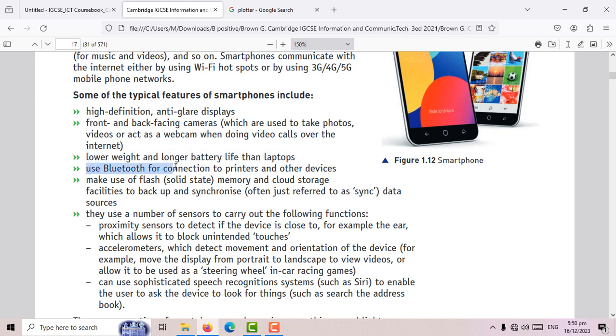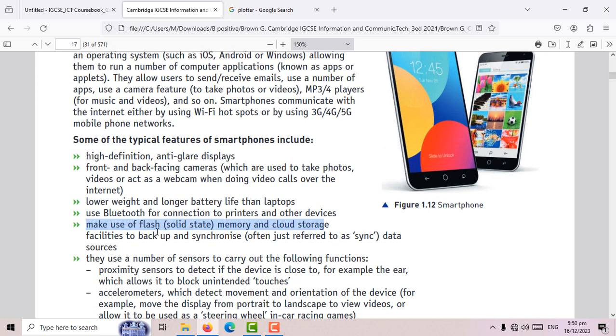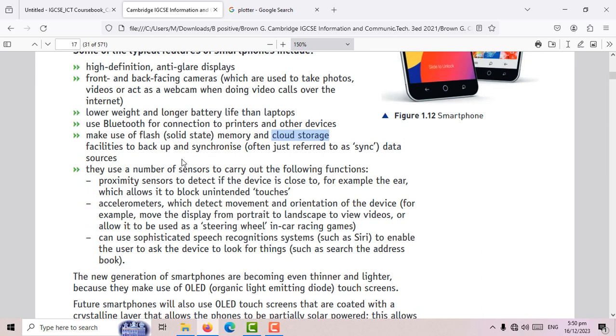The use of Bluetooth for connections to printers and other devices. You can also use your Bluetooth to connect to the car speakers, the car stereo, and all. Make use of flash, solid state memory, and cloud storage. The phone memory is basically solid state, and you can also back up all your files on the cloud. If you're an iPhone user, you'd be using iCloud, and if you're an Android user, you'll be using Google Drive. They use a number of sensors to carry out the following functions.